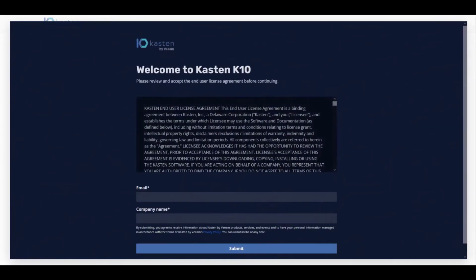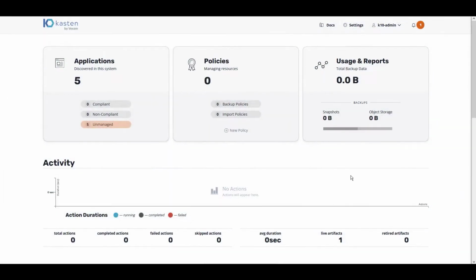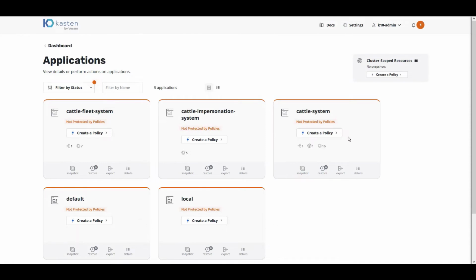Welcome to Kasten K10. We'll first have to enter our email and company name to accept the end user license agreement. Here we are in the Kasten K10 by Veeam user interface. We automatically discover all installed applications within the Kubernetes cluster.